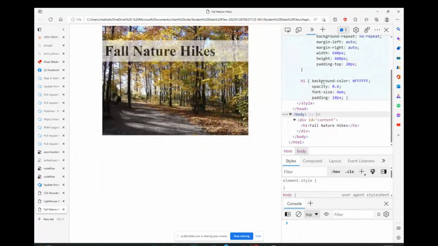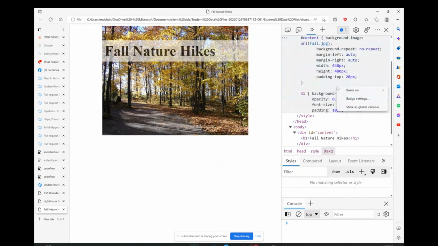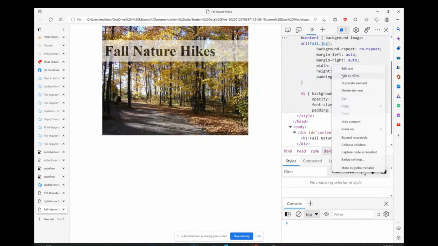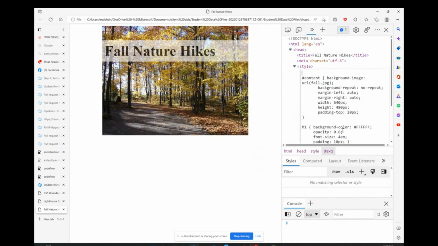Now let's look at this one. So the rule for the heading 1 element is you set the background color to white. This is the code for white, right? And you change the opacity to 0.6. So the background of this heading 1 is white, but it's a bit transparent. So let's change it. Let's change the opacity to 0.2.